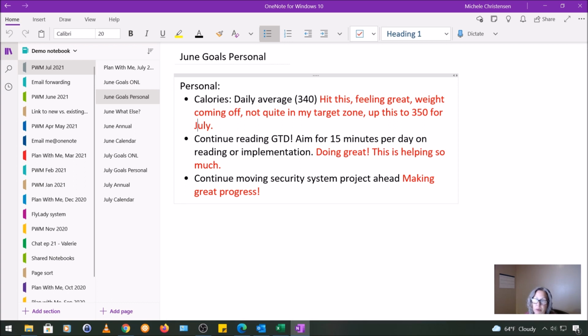Then I have my June goals for my personal life. I am working right now to take off some extra weight, so I have a calorie goal that I work toward every day to under eat by. In June, that goal was 340 per day. I did hit this. I'm feeling great. The weight is coming off, but it's still really slow, and I'm just not quite in my target zone. So I'm going to up this to 350 for July.